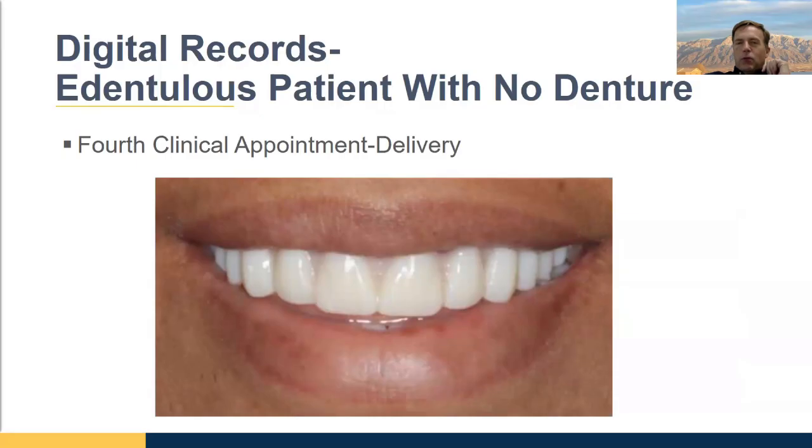Again, I'm a huge fan of over communicating, so I'm going to beat that poor horse one more time. Talk to the patient about adapting to the new denture, what you've seen with your other patients, and make sure that they know about relines and replacements.